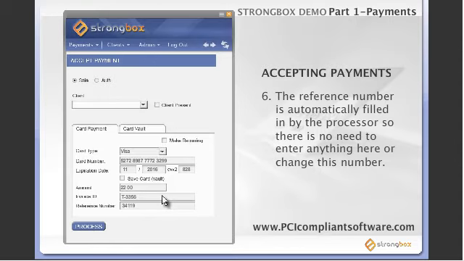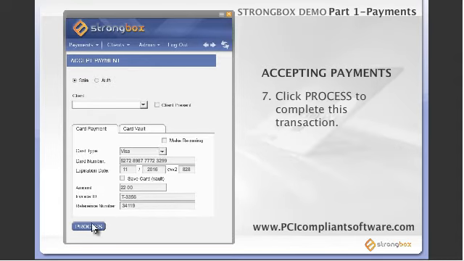The reference number is automatically filled in by the processor, so there is no need to enter anything here or change this number. Click Process to complete this transaction.